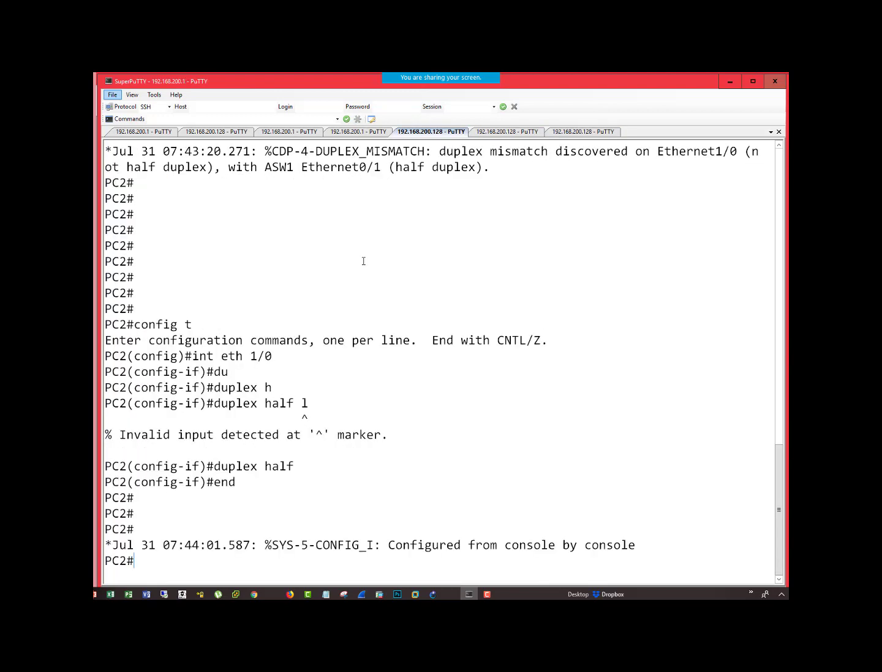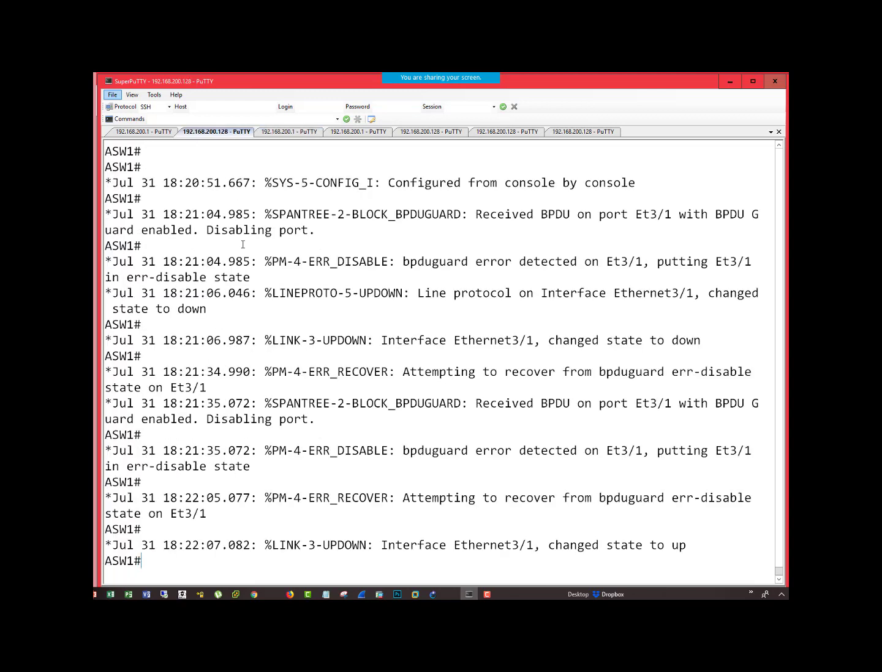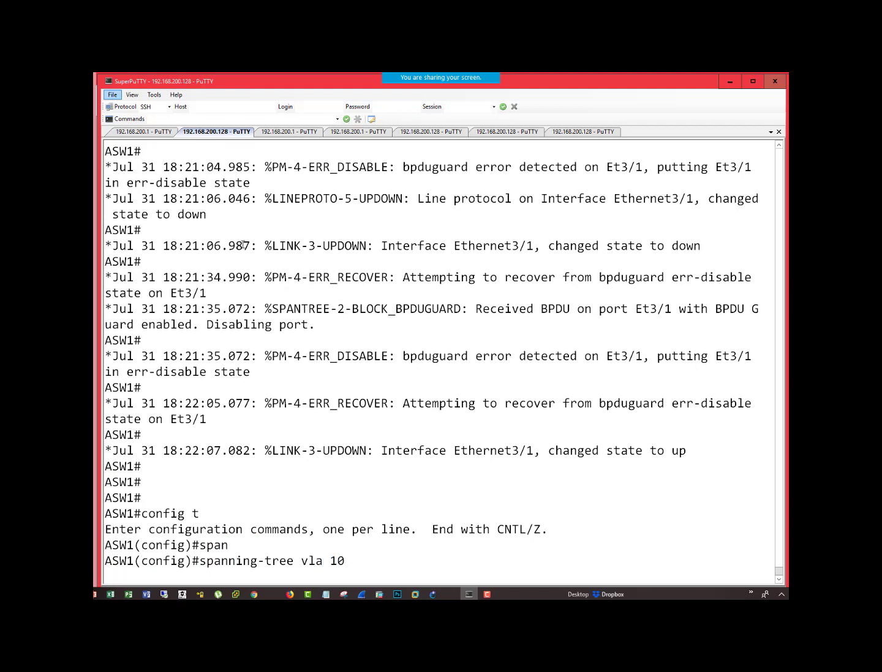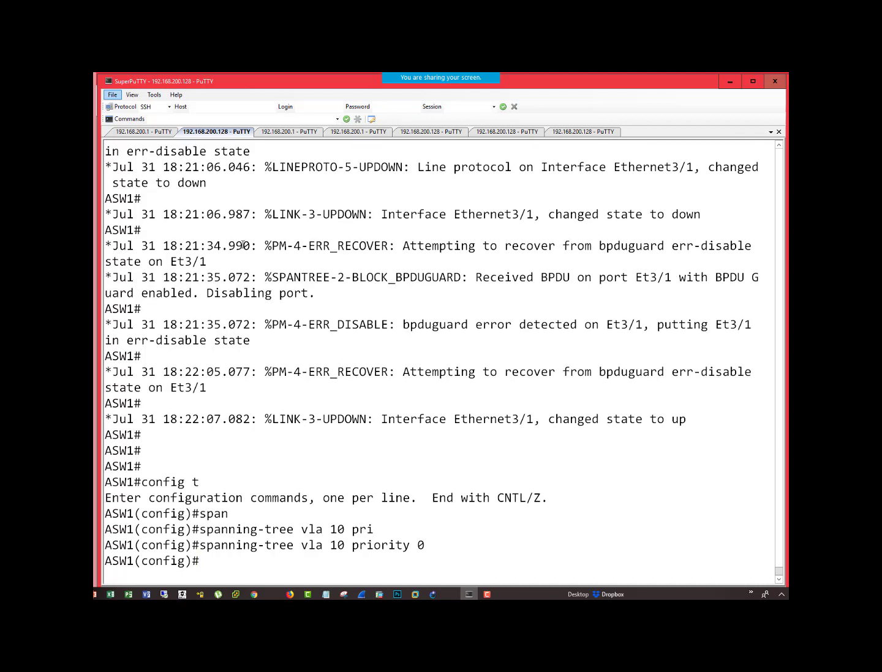Well, I would have to do it on ASW2 as well, because that's the other link, but let's go into ASW1 first. I can find the dang thing. Here we go. Config T, spanning tree VLAN 10, priority, and I'm just going to set the priority to 0. So lowest possible value. The only other thing that could trump this is a lower MAC address, but now I'm sending out superior BPDUs.